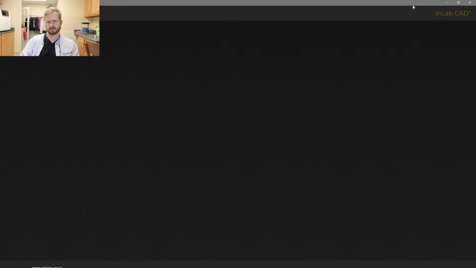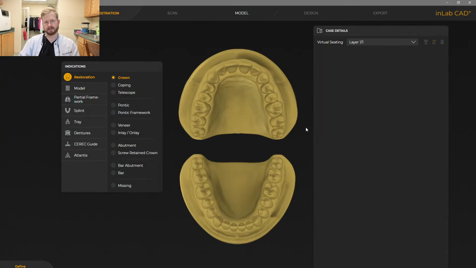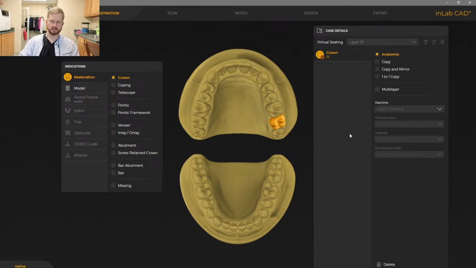Hello, welcome back. We have a number 15 today. It is still importing. There it loads. So we got a number 15 zirconia crown today.